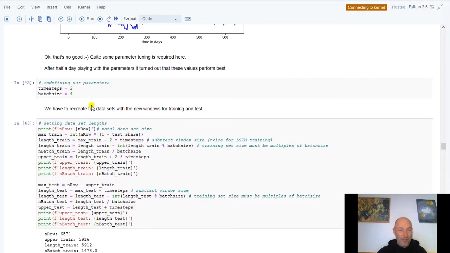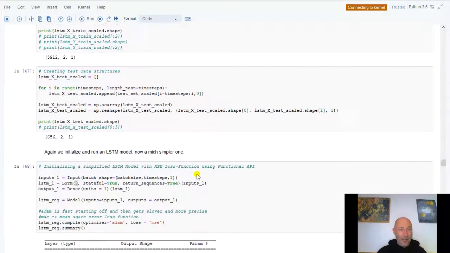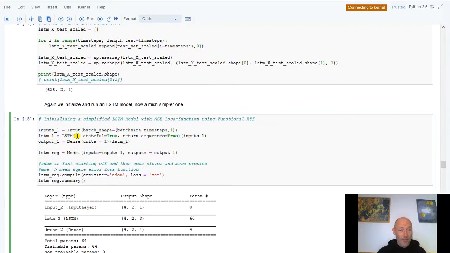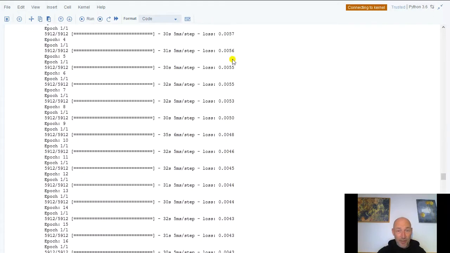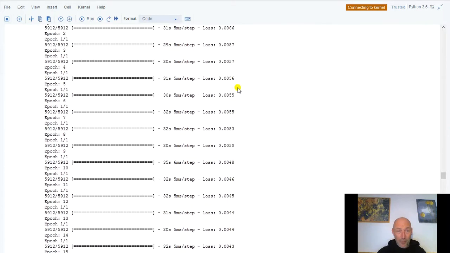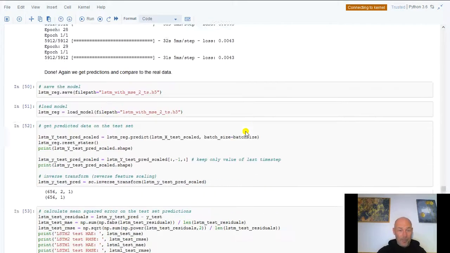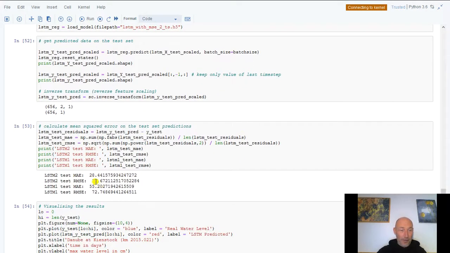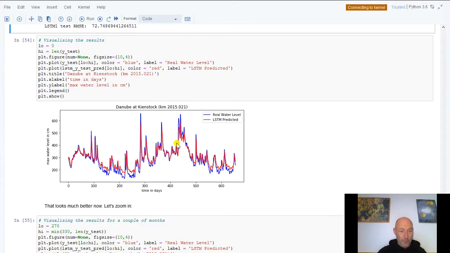So I did some tuning, and it turned out that a very short window of only 2 days performs comparatively best, with also a small batch size. So again, the acrobatics on the data, and a much simpler model with only 1 layer, first parameter 3, and then 30 epochs, where you see that actually the loss goes down over the full set, at least up to 15 epochs or so, and then it stays put. And then we get this better root mean squared error of about 40, and the picture you saw before.